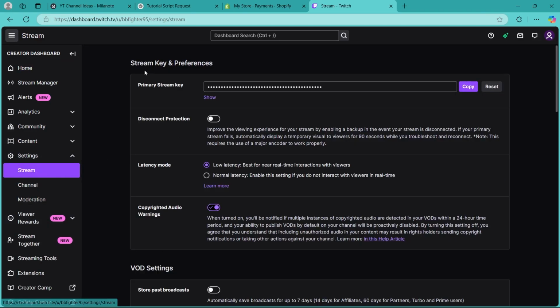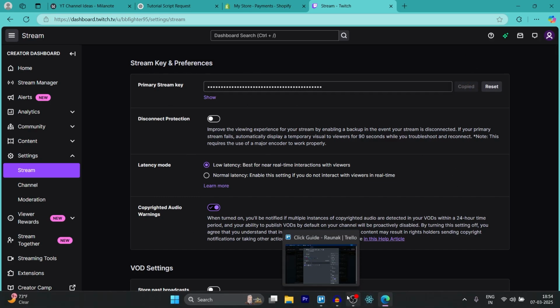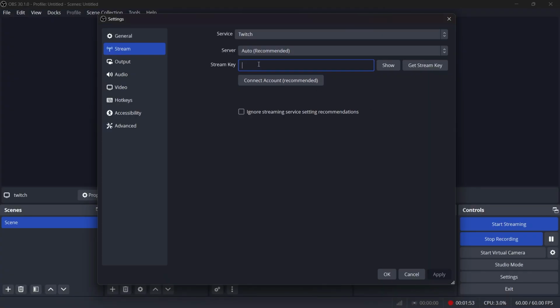Click on Stream, and here will be your primary stream key. Click on Copy button, and your stream key will be copied to your clipboard. Then you'll have to go back to OBS and paste it just right here. After pasting it, click on Apply and click on OK.